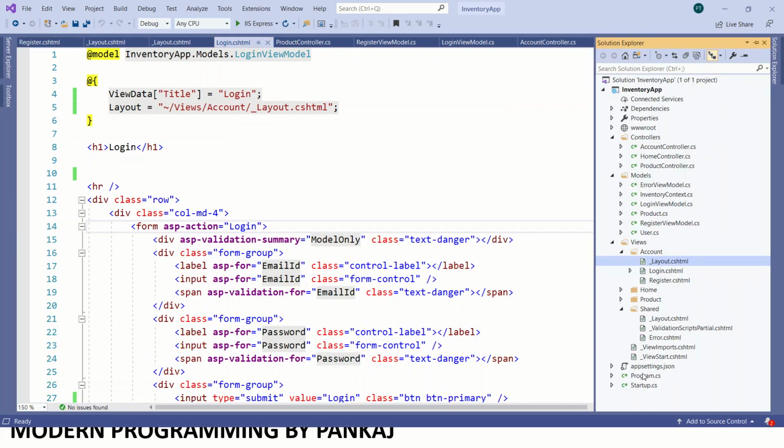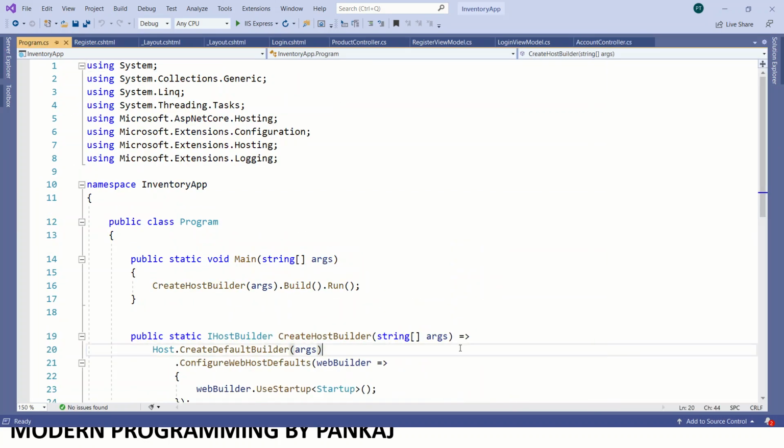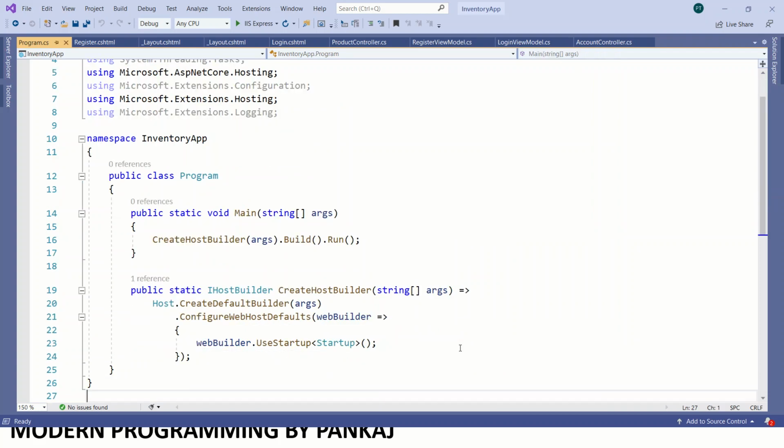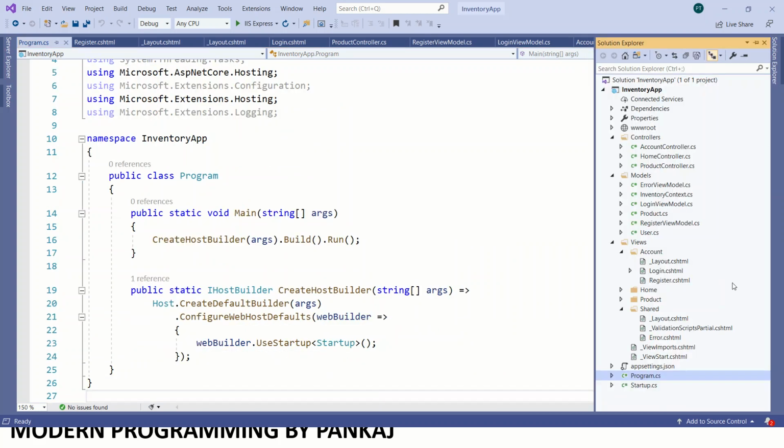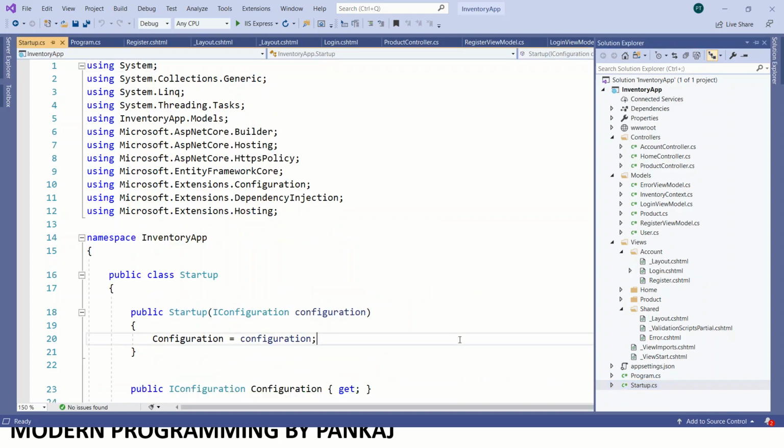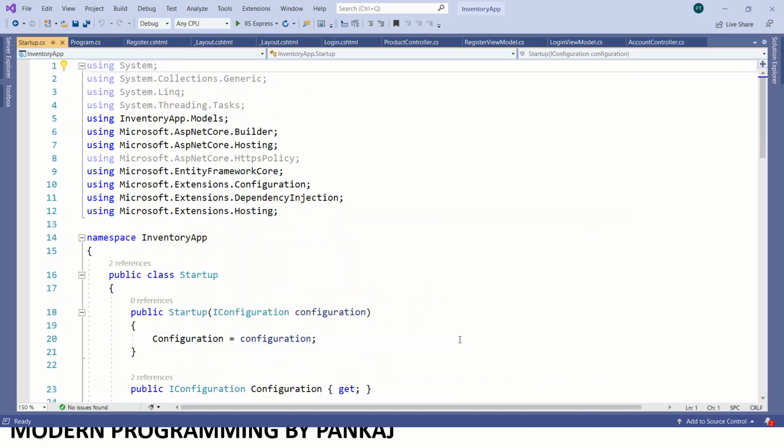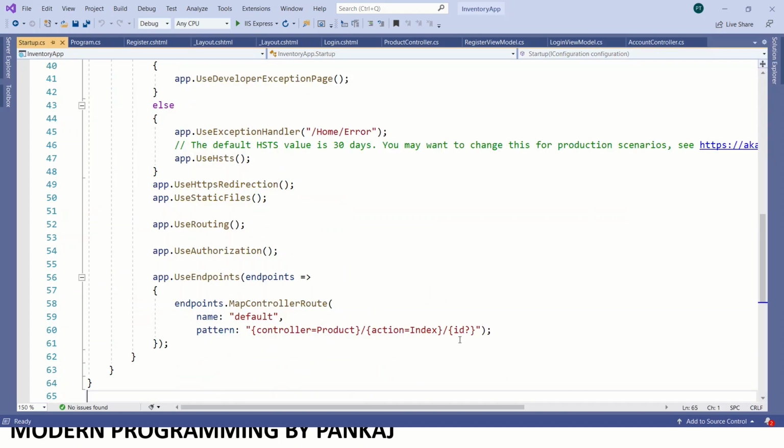Whenever you try to log in, means you start your application, it should go to the login page. So what I need to do, I just need to change the default route in our startup class. So what I will do, I will set it to account controller and login page.